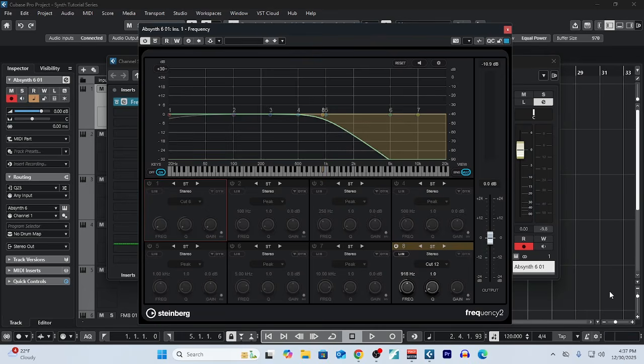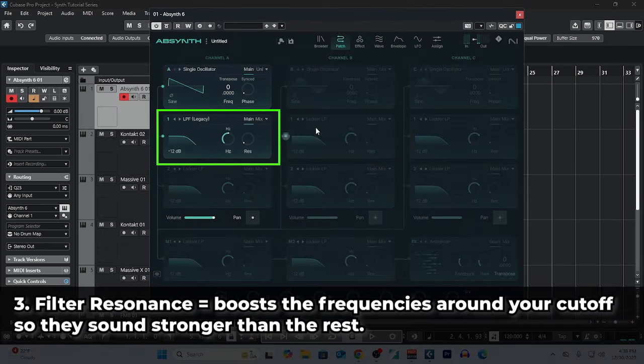Once you have figured out these 2 components, the next option that you can play around with is something called filter resonance. And for this, I'm going to move to a different plugin. So here we are in Absynth 6 once again. This is our oscillator, and this is our low-pass filter. Here we have our cutoff frequency, here we have our poles, and this little knob right here is our resonance.